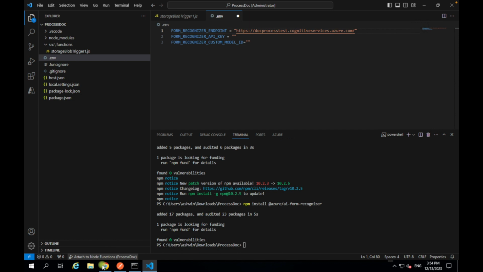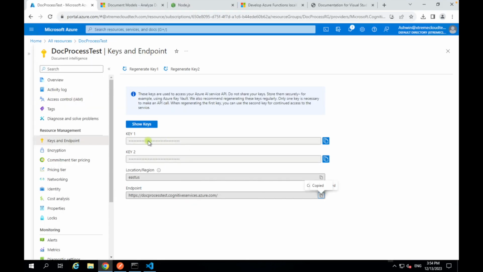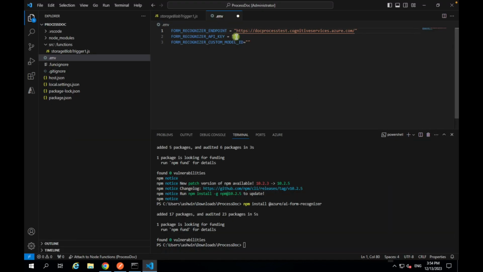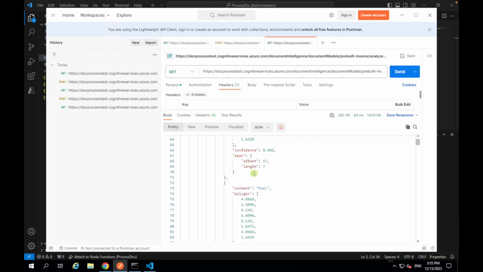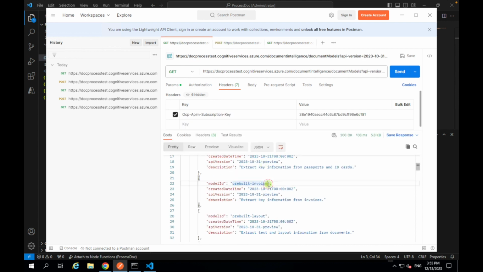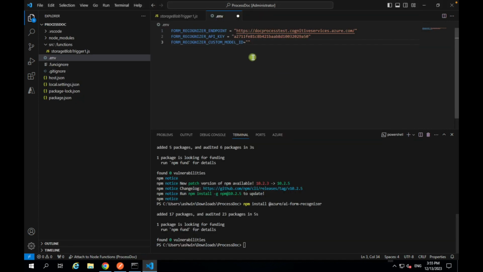Now head back for the key. Take any one of the keys, it could be key 1 or key 2. Let me take key 2 and paste it. For the model ID, it could be a custom model ID, or you can use your pre-built model ID within your code as well. We'll be using the same model ID that we used here. Let's go to the first one and take the invoice. This is going to be our model ID. Let's take that, head back to Visual Studio Code, and paste it here.